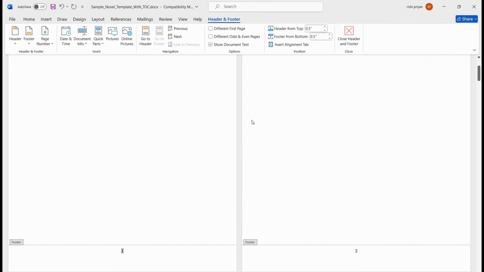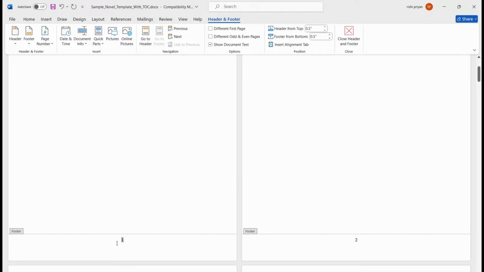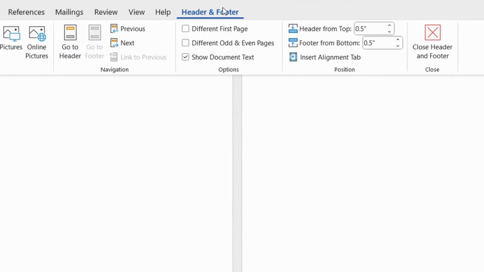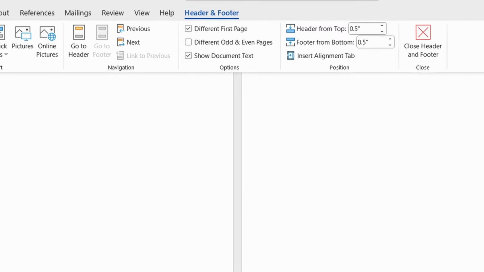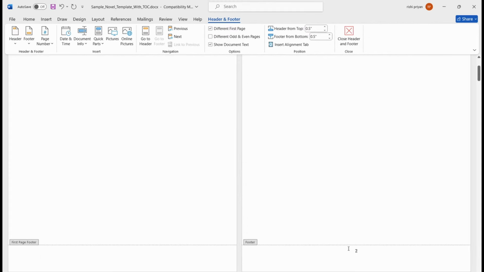Now if you see here, the page number starts from the first title page, which we don't want. To fix that, go into the Header and Footer tab and check this box that says Different First Page. Now, as you see here, the page number will start from the second page. However, it starts from the number 2.